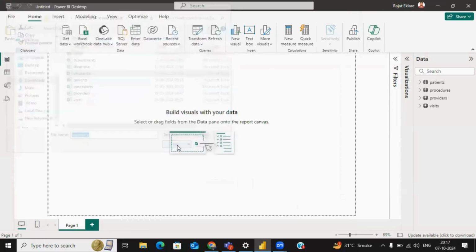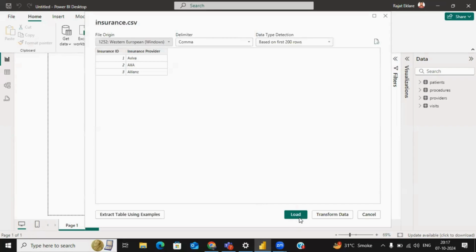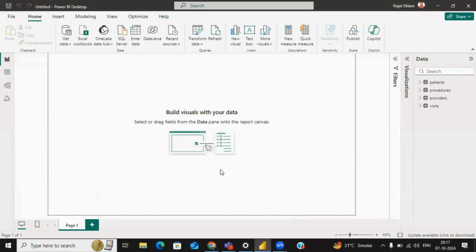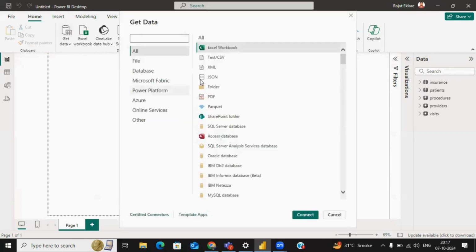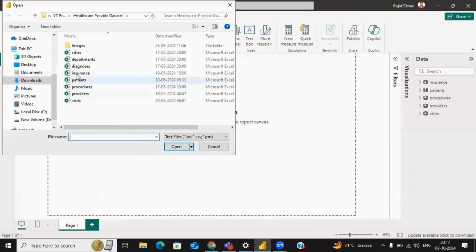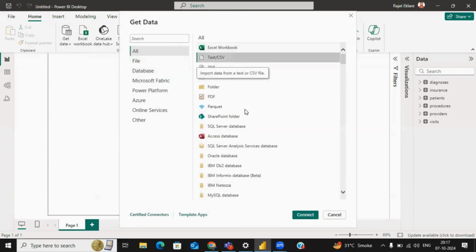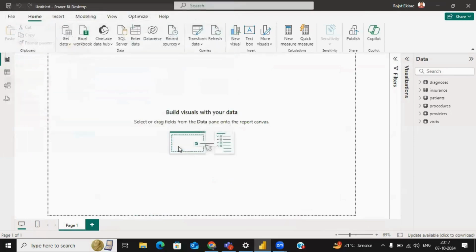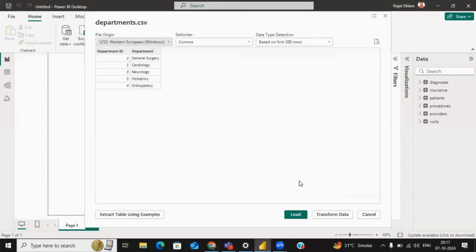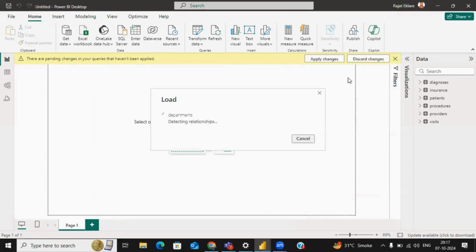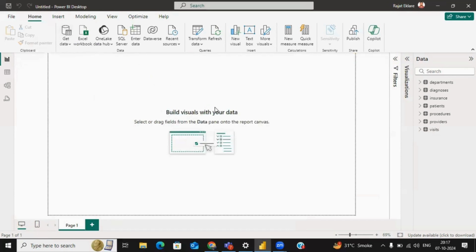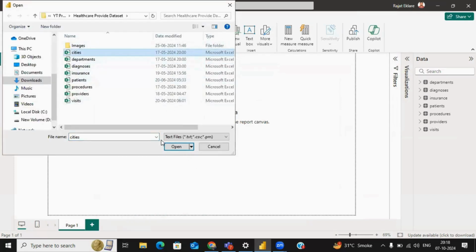After patient, let us load insurance. Then let us load diagnosis. Department. And till now we have loaded our 7 tables. Now let us load the last table, which is cities. Okay. So our complete data is loaded now.